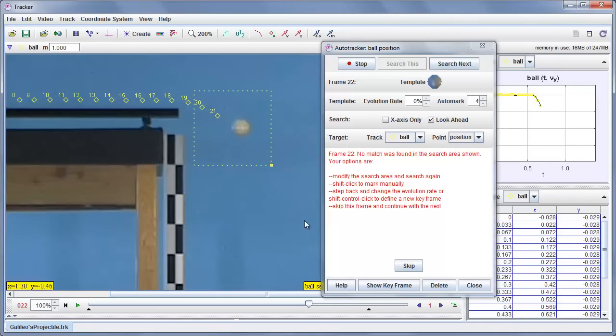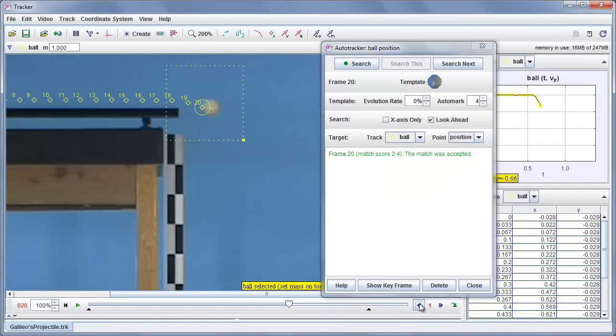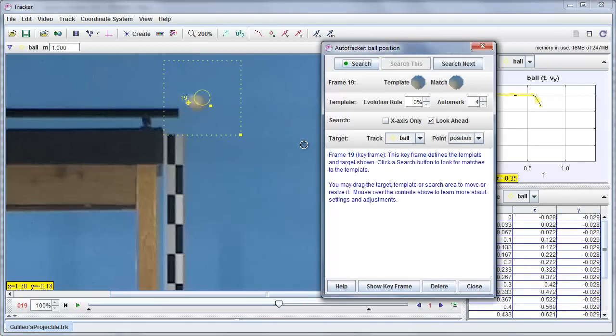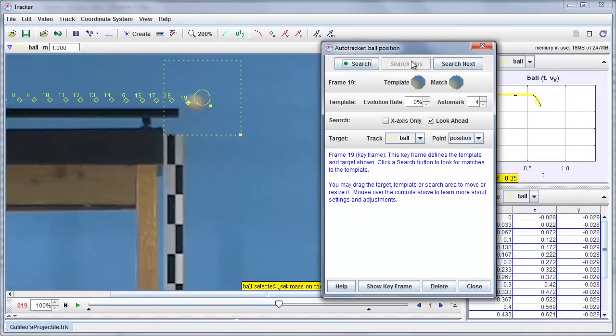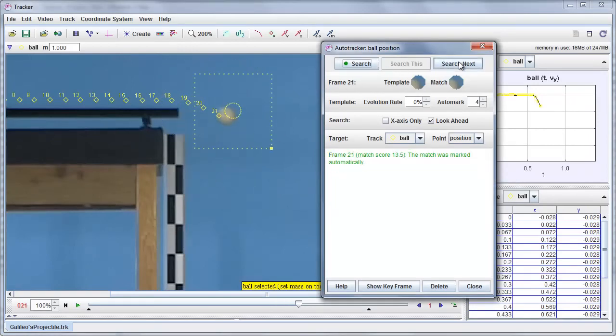In this case, it doesn't find an option, it doesn't find a match at all. So let's back up a couple spots here and go back to this point here, for example, and hold down the Shift Control keys and make a new keyframe. Notice how the template now represents that new keyframe. And if I start searching forward from that point, it actually does a much better job at finding additional matches.